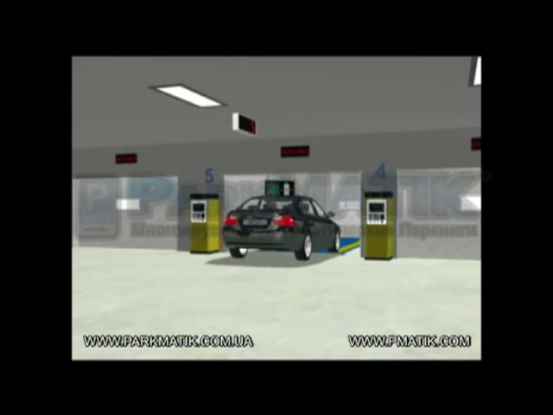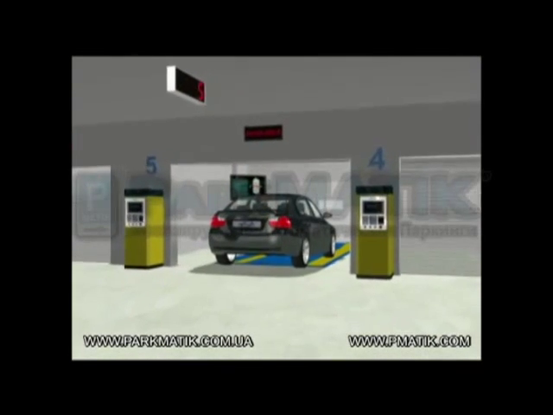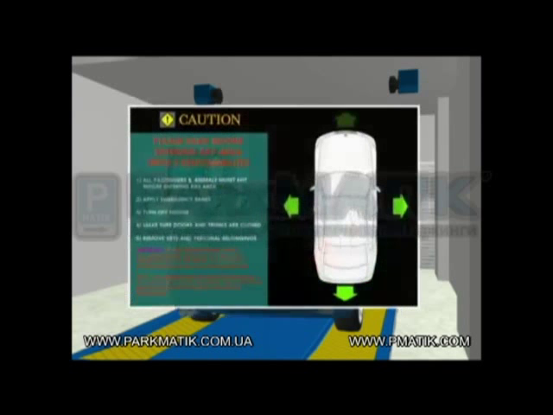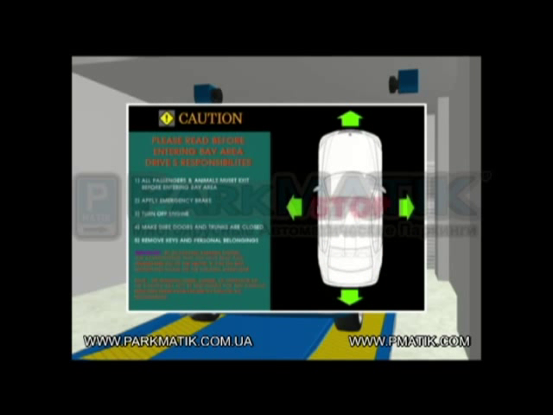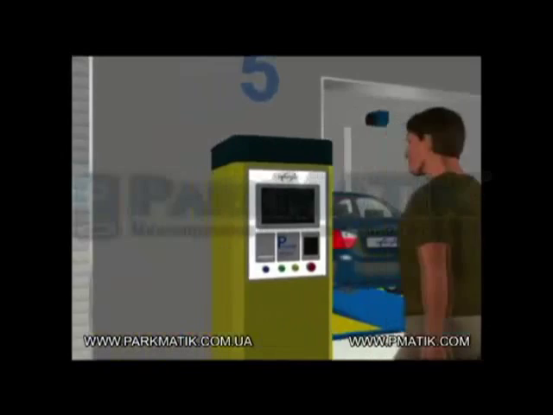Once the driver enters the EES, the 42-inch LCD monitor, which is linked to sensors, will instruct the driver to move left or right accordingly on the pallet, as well as notifying if the vehicle is oversized or overweight. After parking the car, the driver exits the EES.